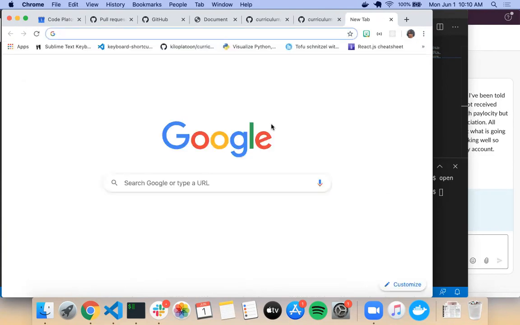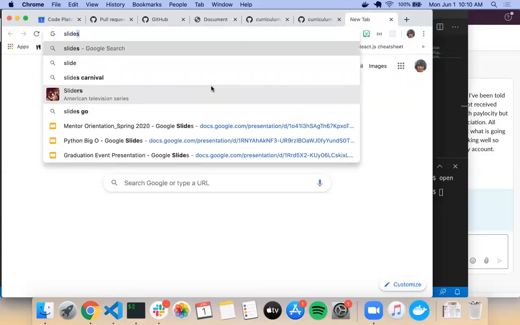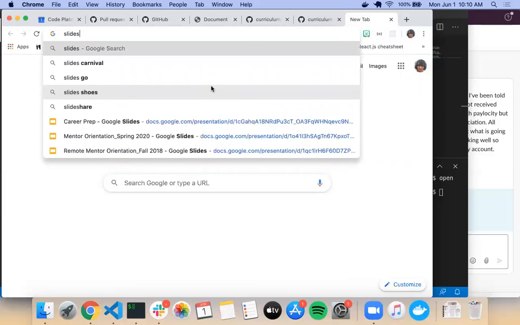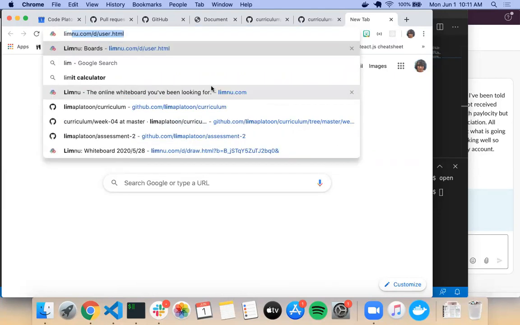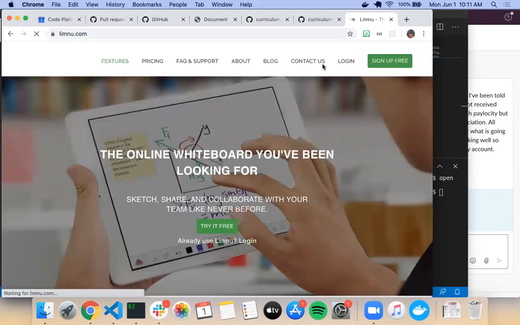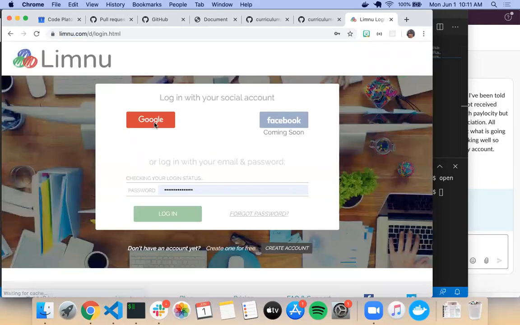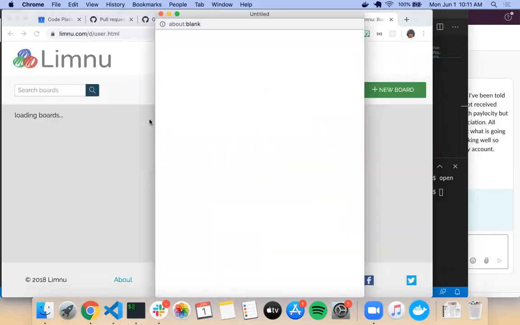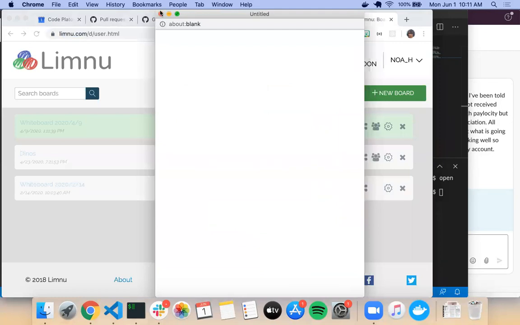So let's see here. Does anyone, Tom, do you have a favorite wireframing tool that's free? I generally just use Google Slides. Yeah, we can also use that. I don't know about Limnu. Yeah, let's see if Limnu is any good. I've never tried wireframing with Limnu before, but first time for everything. It's got to log in. Oh, okay.